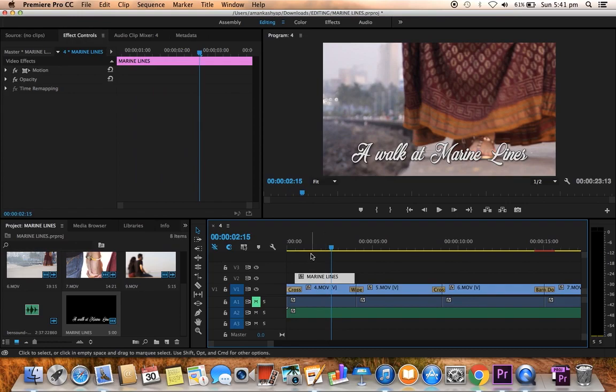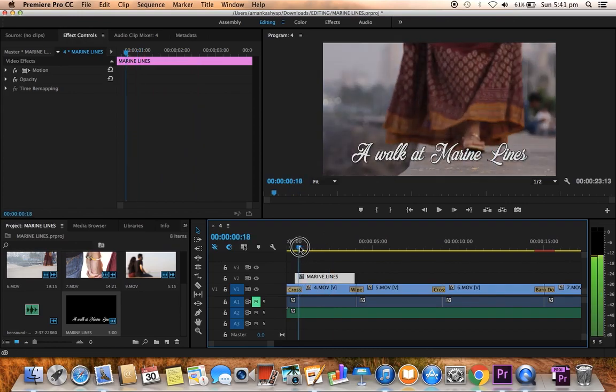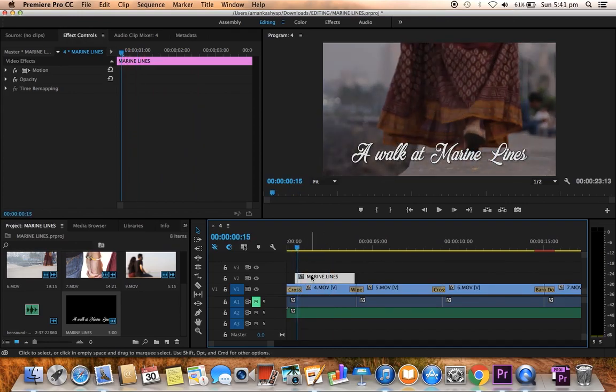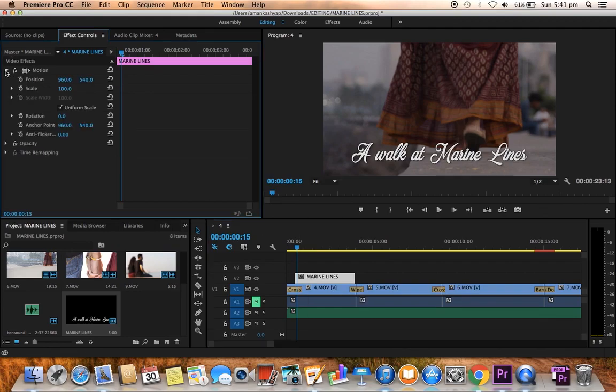Now suppose we want to add a zoom in effect to the text itself. So what we have to do is select this clip, go to video effects, go to motion, and select the tick mark on scale, position, as well as rotation. Rotation gives you a rotation effect, scale allows you to zoom in, and position allows you to shift the position. I'll explain it one by one.